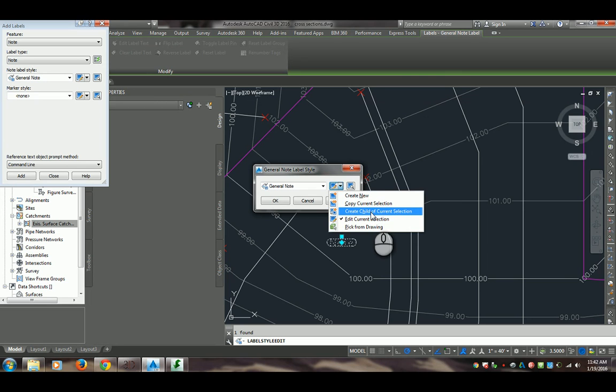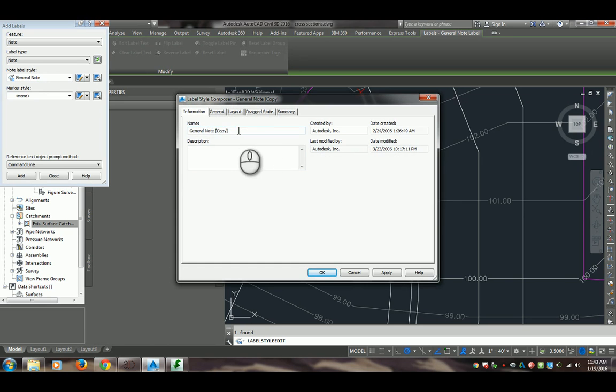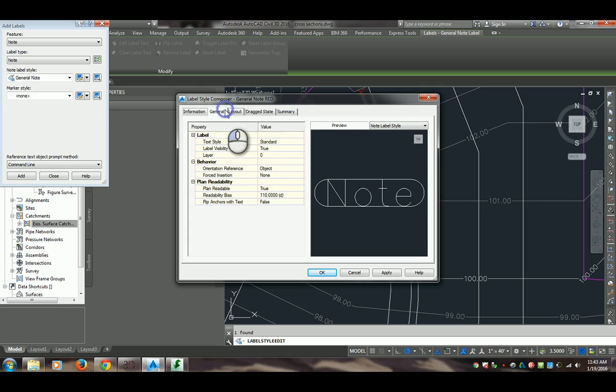Where you just edit what you have. That's kind of scary. I'll show you why that's scary in a few seconds. We're going to start off with copying current selection, which is the safest thing to do almost always. So this is a general note label, but we're going to say general note red because we want it to be red. Okay, so there's a few things you can change in here.